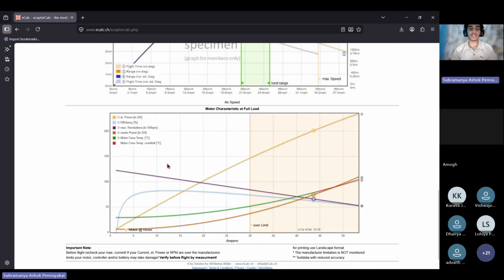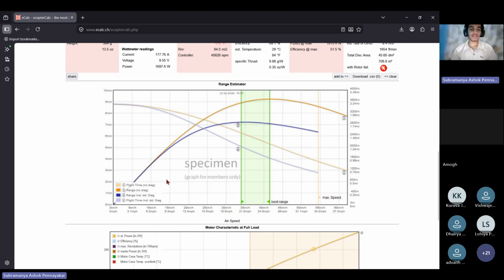And here are some graphical analysis, the range estimator. This lighter one stands for flight time with no drag. As you can see, 9 minutes, it keeps decreasing and reaches about 0.75 miles. Dark orange is range with no drag, this is the range without any drag. And the dark blue one is range including standard drag. As you can see, when we include the standard drag, range is decreased. Similarly, flight time has also decreased.